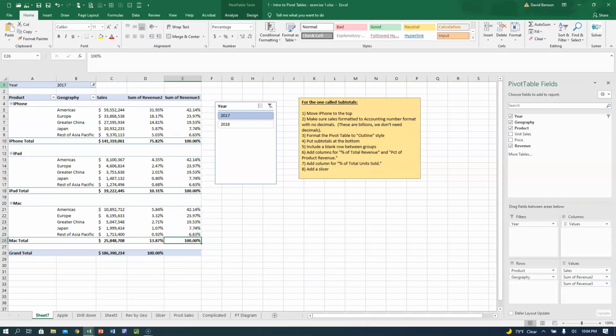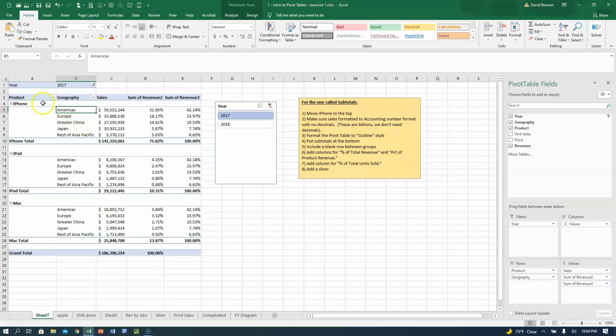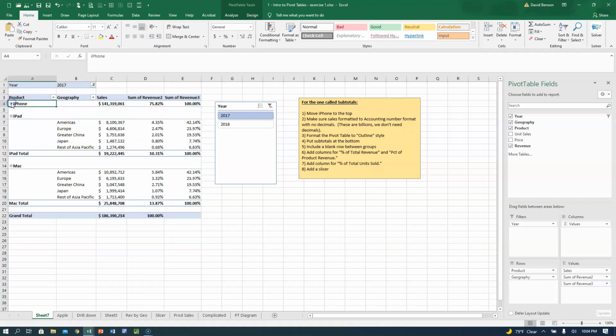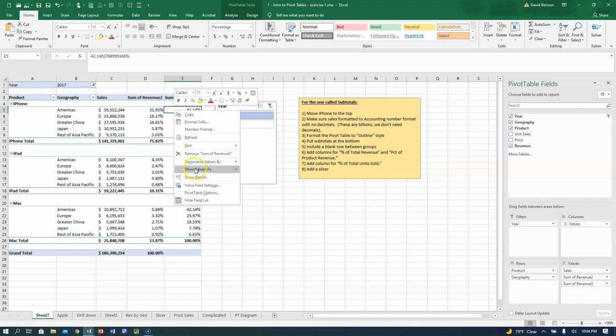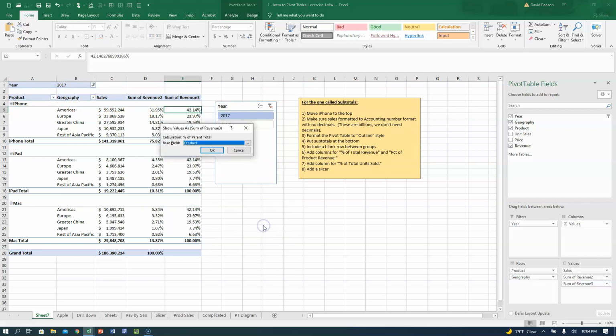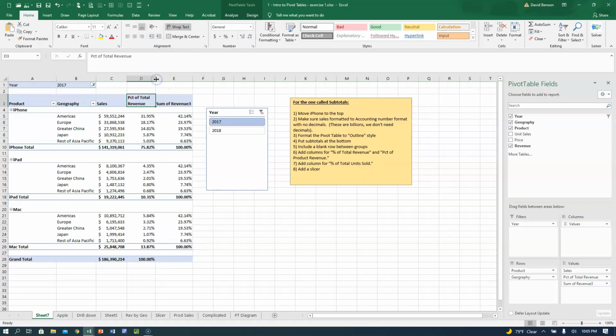Okay, and the parent is whatever, if I were to plus or minus this, that's considered, for these guys right here, this is considered its parent. Again, that's tricky and takes some getting used to. Let me show it again. I went to show values as % of parent total, and then I had to pick product. And then I'm going to call this % of total revenue. I'll go ahead and wrap that text and then bring it over.